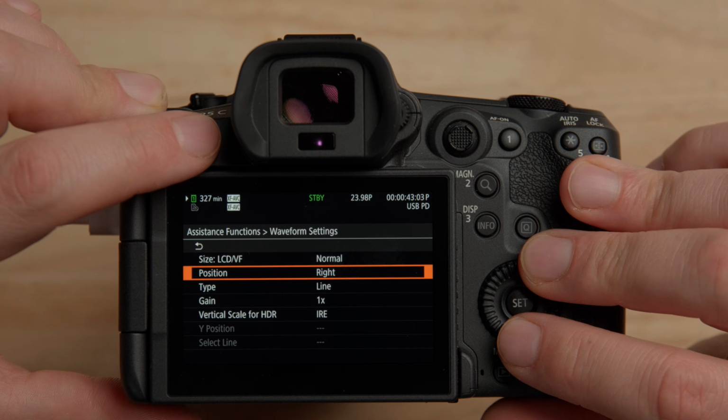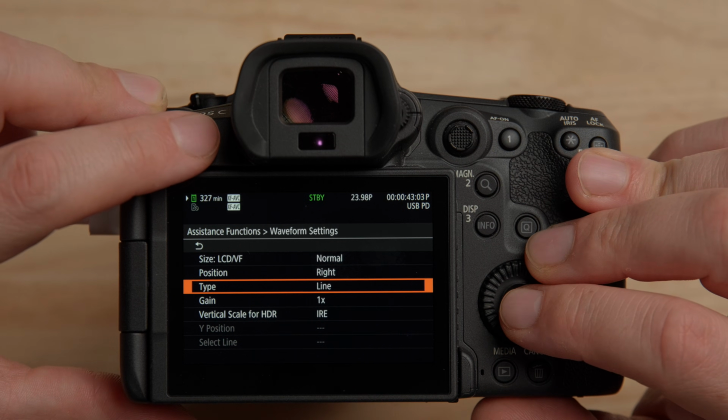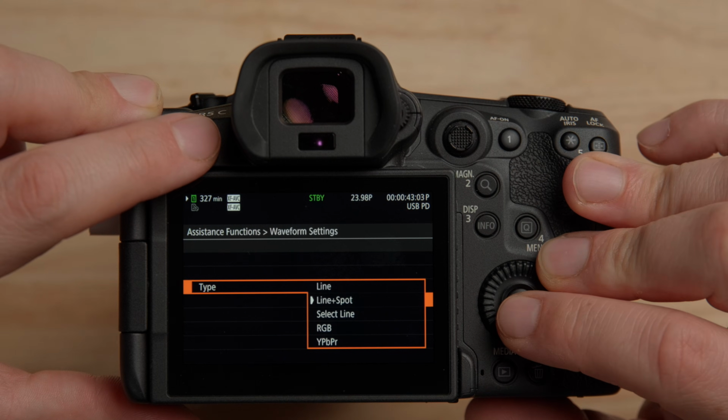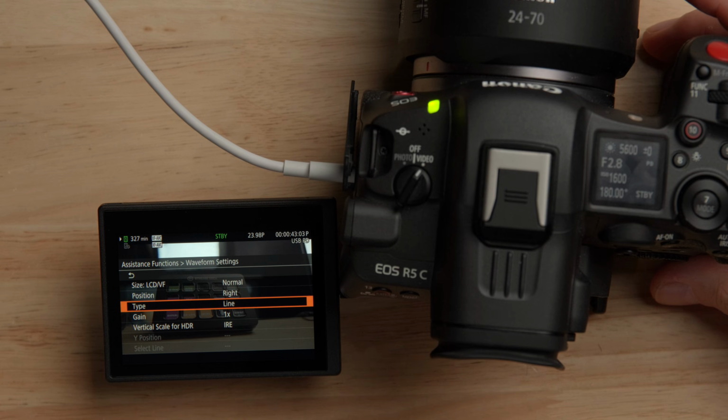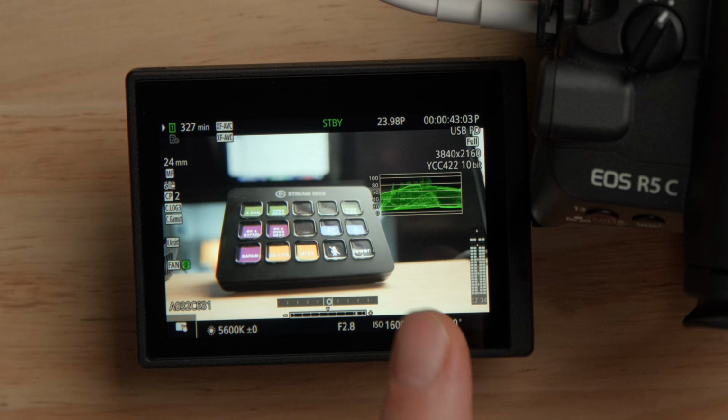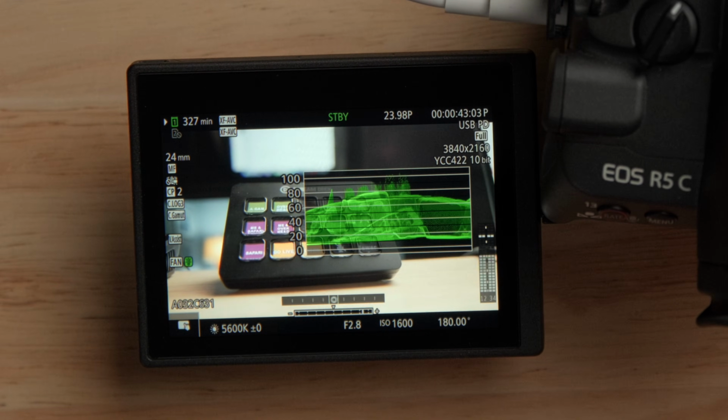And the one thing I wanted to point out here, which is really interesting, is the type. So right now it's set at line, and another option is line plus spot. So let me show you what those look like. All right, so here we are, we have it set at line. So this is the normal one that we're all sort of used to. You can see it right there. And if I make it bigger or smaller, you can see it's just the normal one.